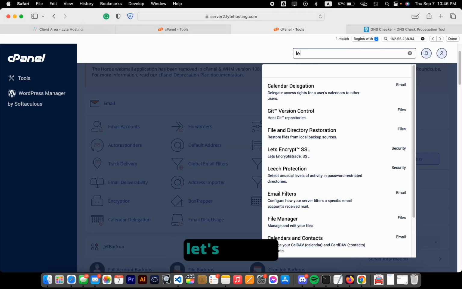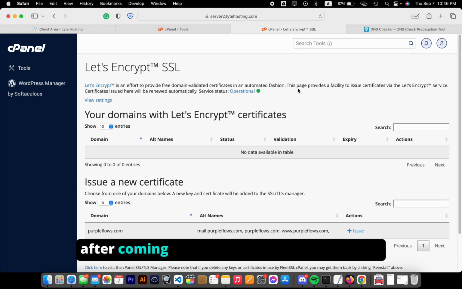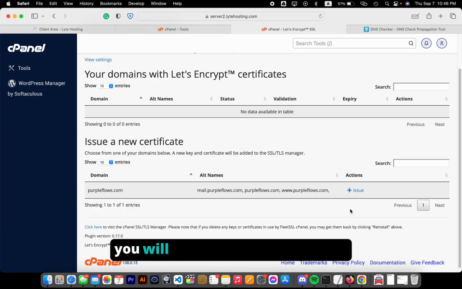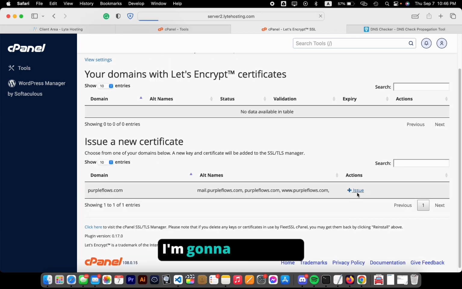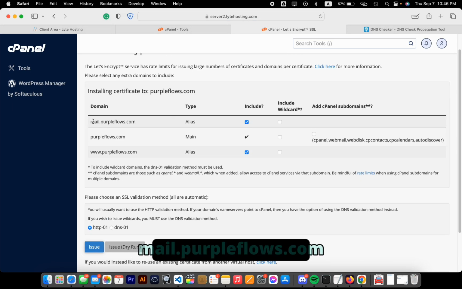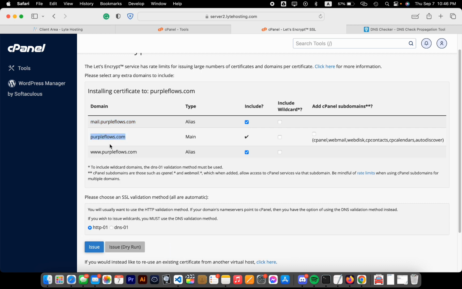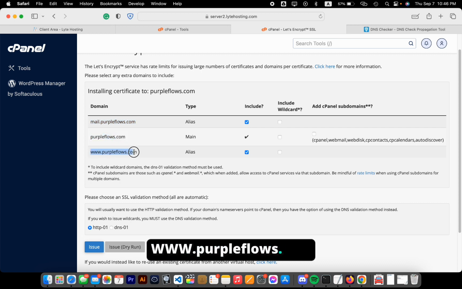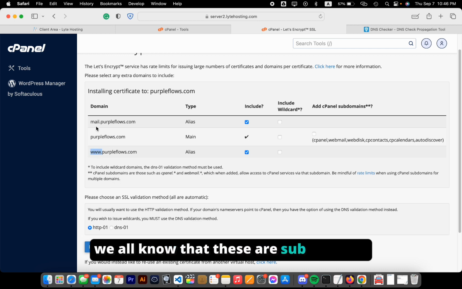Now we'll search Let's Encrypt. After coming over here, in the action section, you will see an option called Issue. I'm going to click on it. After clicking here, you can see the subdomain mail.purpleflows.com, purpleflows.com, www.purpleflows.com.